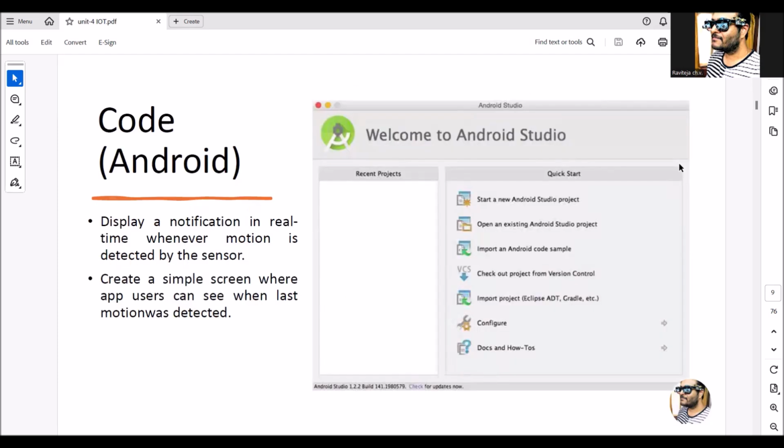And coming to the Android code, as we need to design an Android app using Android Studio, these are some of the screenshots of the Android Studio where we will be developing the app. Once you get into Android Studio, you will get a simple screen like start a new Android Studio project. If you have already created one, you can open an existing Android Studio project. Otherwise, you can start a new one.